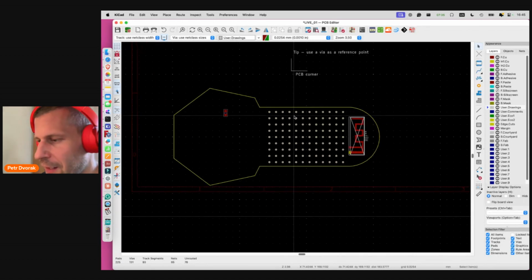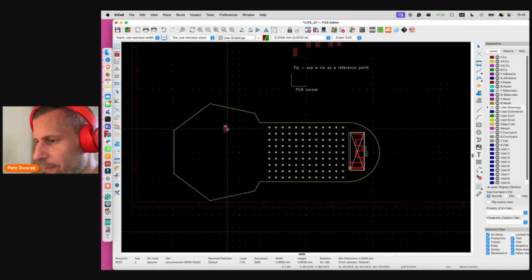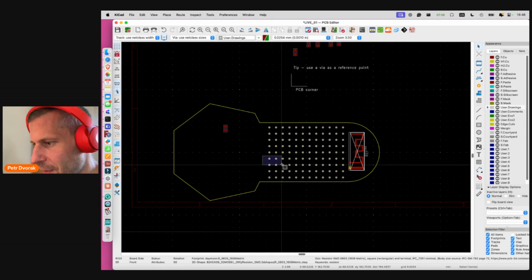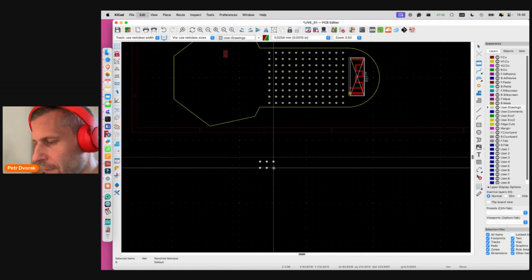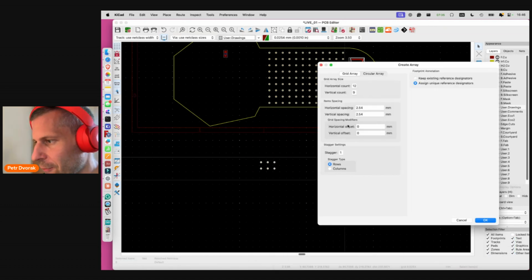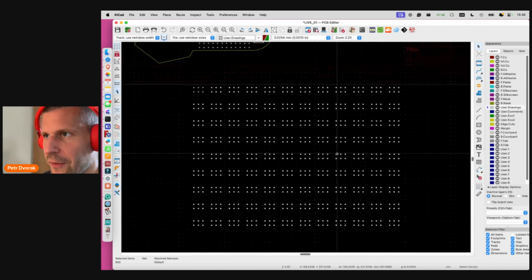It's a synthetic example, and I need to say that you can use it with any other object or multiple objects on the PCB. For instance, I copy 6 vias from here, select them, create from selection, create array. The horizontal spacing must be much bigger because the group is bigger. And now I copied the 6 vias in an array.